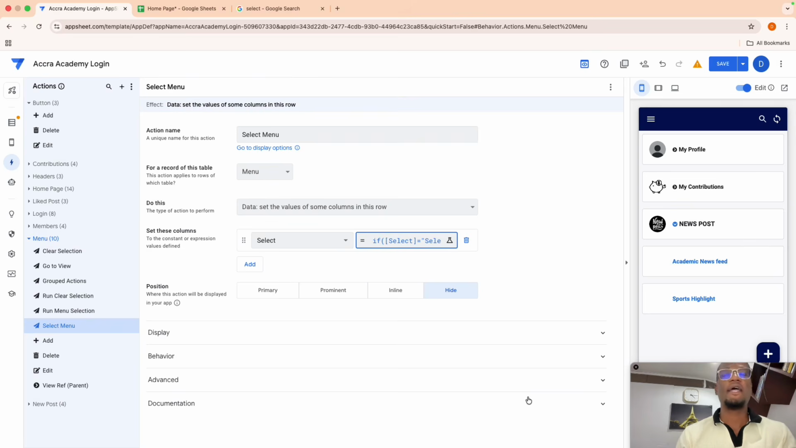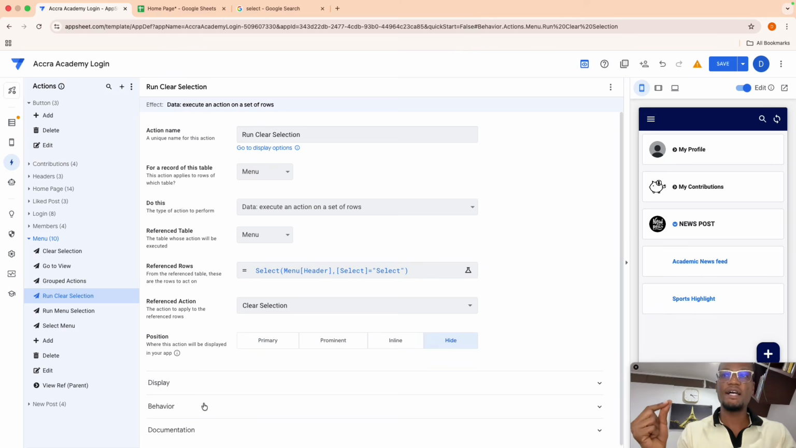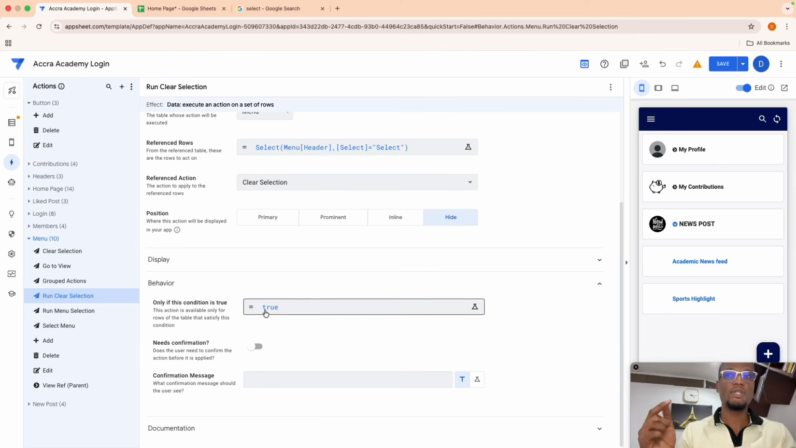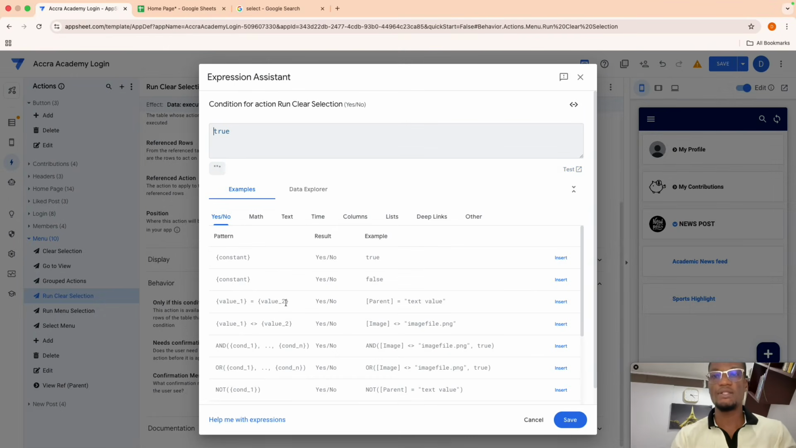Is that okay? And then now we need to go and we need to deactivate the run clear selection action, right? Because this action, when we click, it first goes and clears everything. So if we don't deactivate it when it's already selected, it will clear everything and reselect again. And it'll always be there. We're going to say that only run this action when the current one we are selecting is not equal to select. If it's equal to select, this guy shouldn't run.